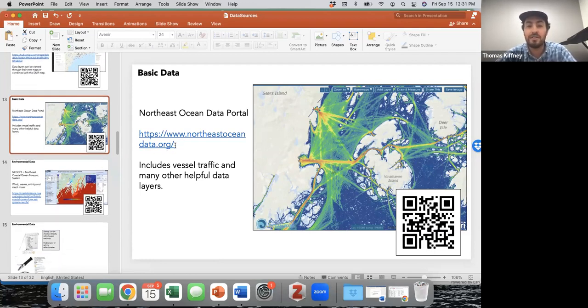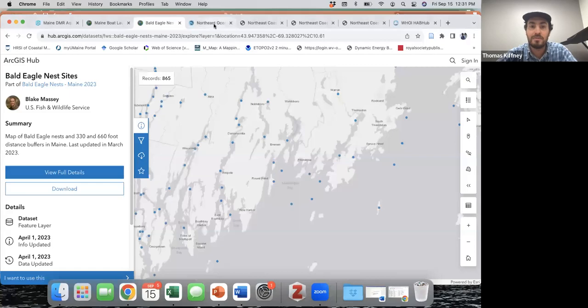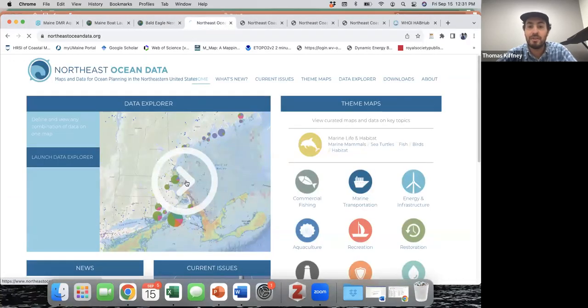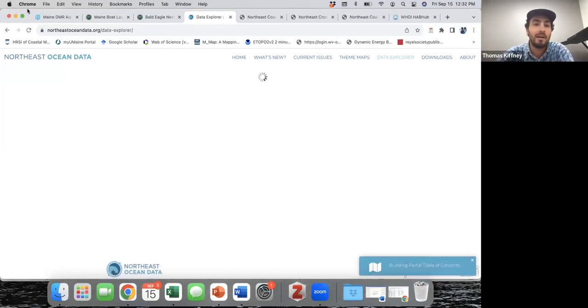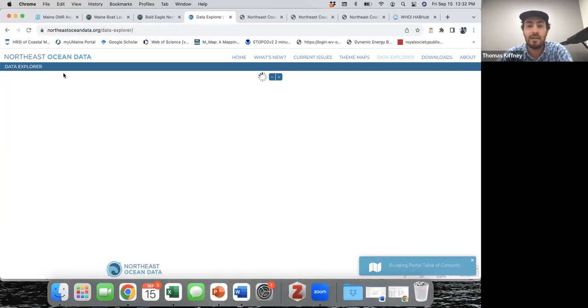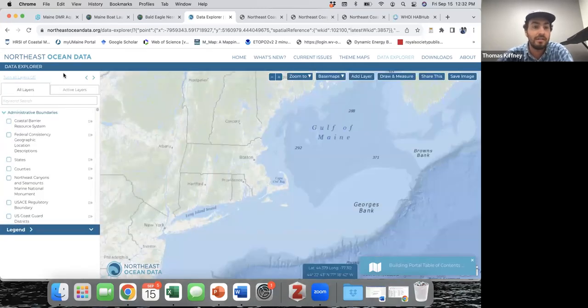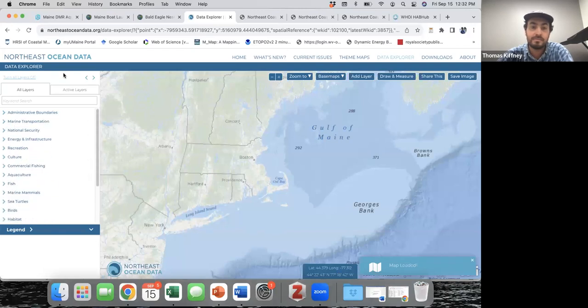So the next one is the Northeast Ocean Data Portal. This is really great. It has a lot of layers that I've already talked about. I'm going to move over to it here. Once you open this up, it's going to have a lot of information that is already present in the Maine Aquaculture Map. But it has a few things that are different that I really like to look at. And the main one here is marine transportation.